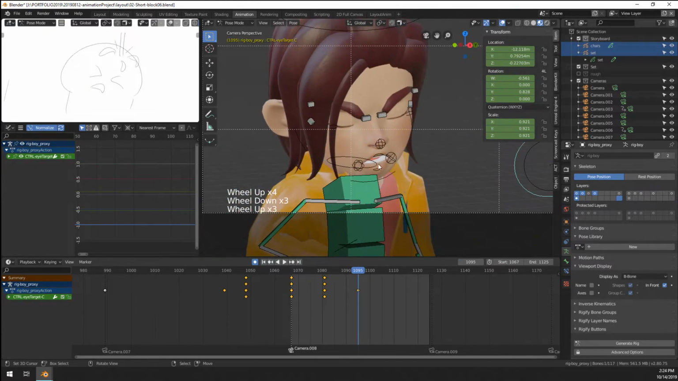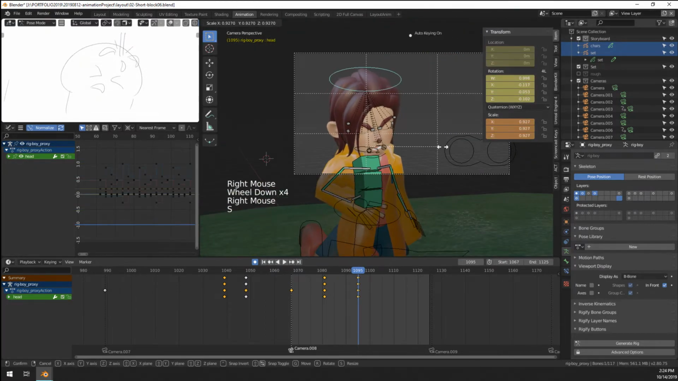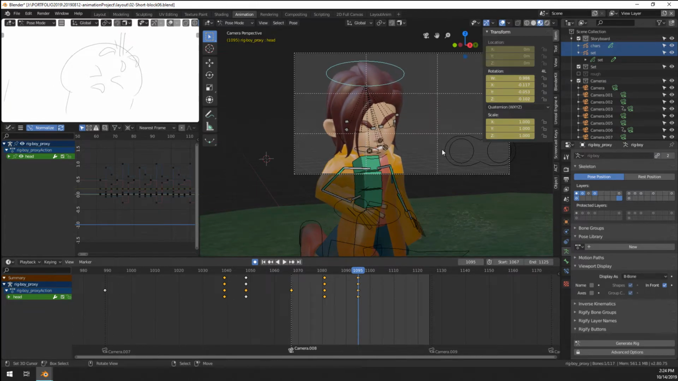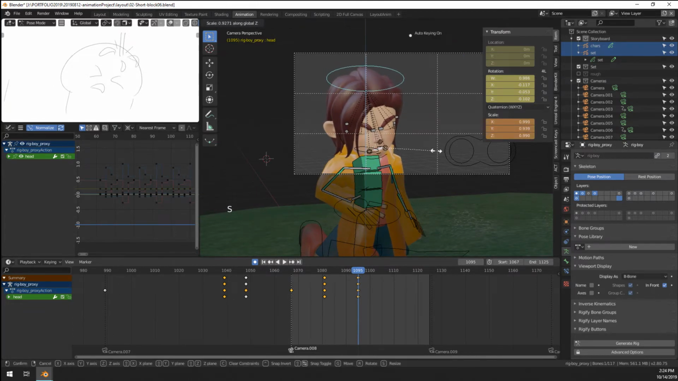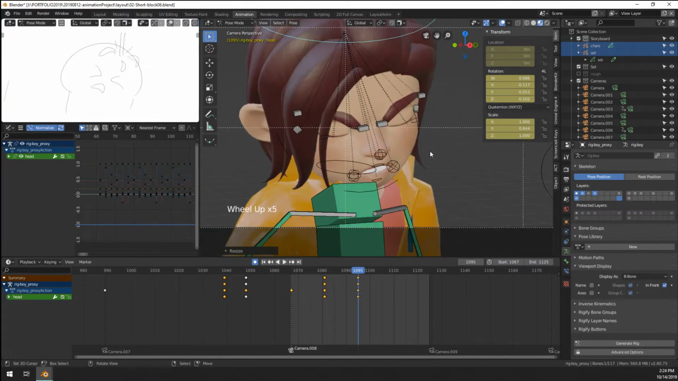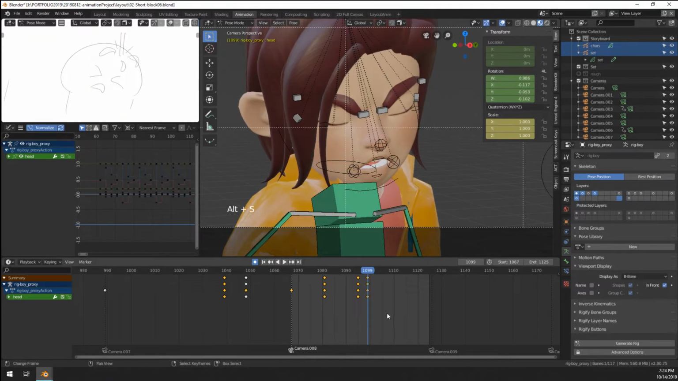Man, I would like the squash and stretch option now. Can I just... Yeah, let's just squash his head like this a little bit, and then have him open one eye.